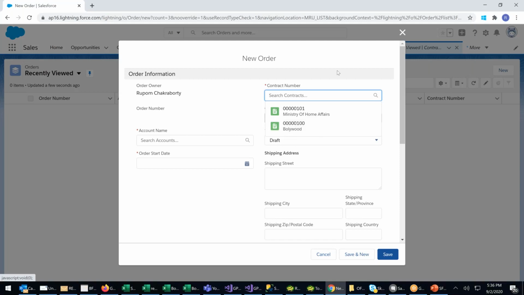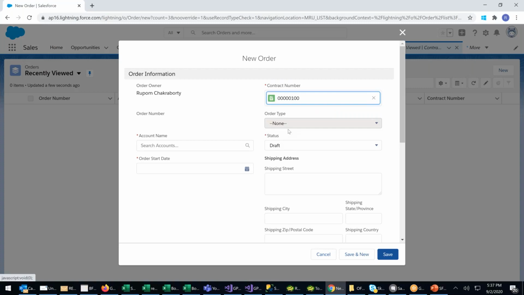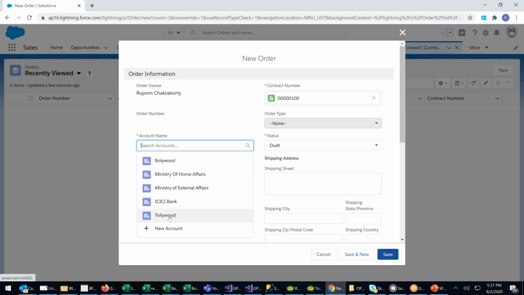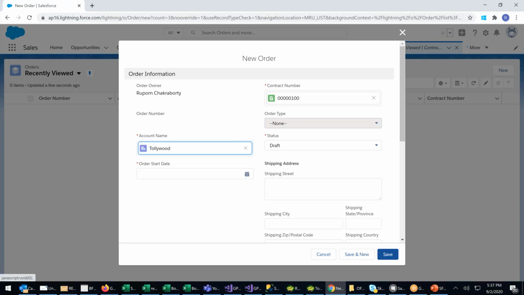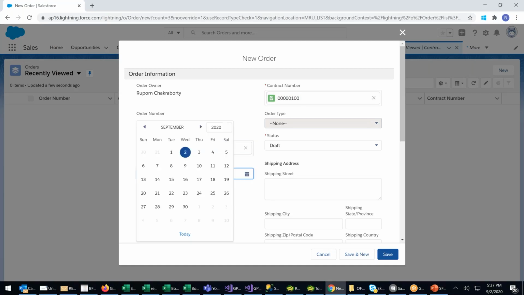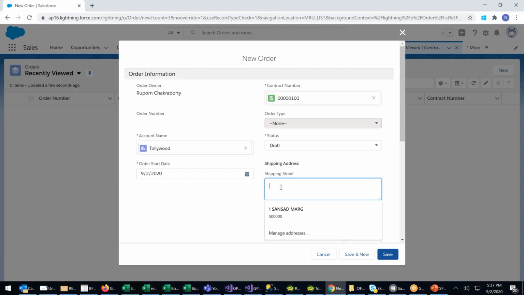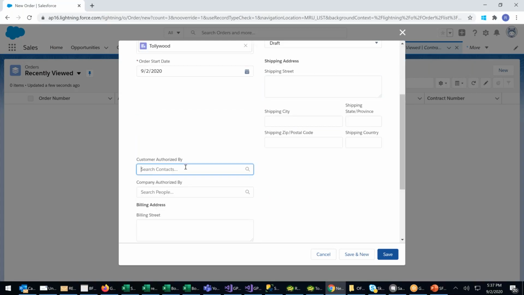Now see that for order, who is a must, right? Contract is a must because there's a star mark in contract. If you observe, contract star mark. So I select, and these are the contracts that I created: 100, 101. I say Bollywood. Now here I say Bollywood, and here I will select Tollywood. Let's see what happens. The contract belongs to Bollywood, but the account name is Tollywood. Order date today. Shipping address, billing address, everything, right? Who authorized, right? I will say Amitabh Bachchan.